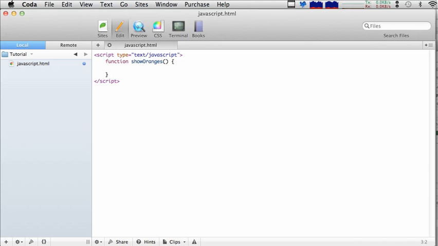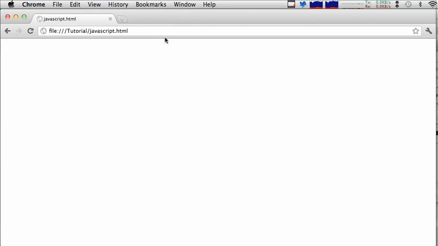So then we want to, what do we want to do? Well, we want to show oranges. So we'll do document dot write. I'm showing you my oranges. Okay. Now let's just run this and see what happens. I mean, we've made our function. Something's got to happen, right? Something's got to happen. What's going to happen? Nothing. Nothing's going to happen.